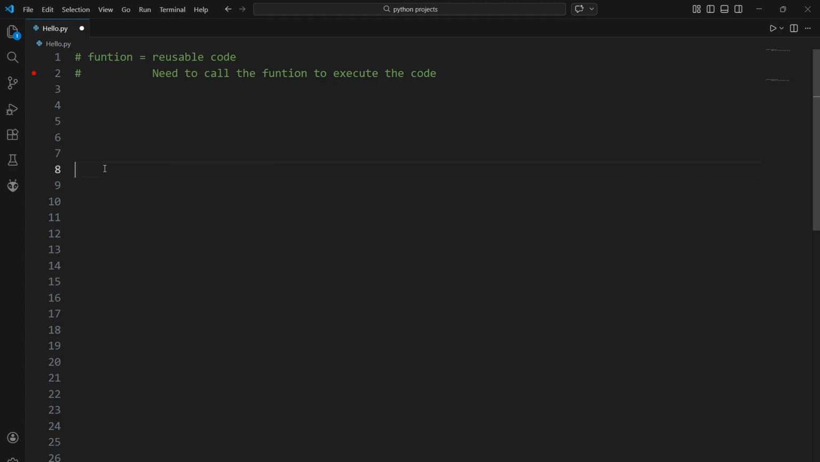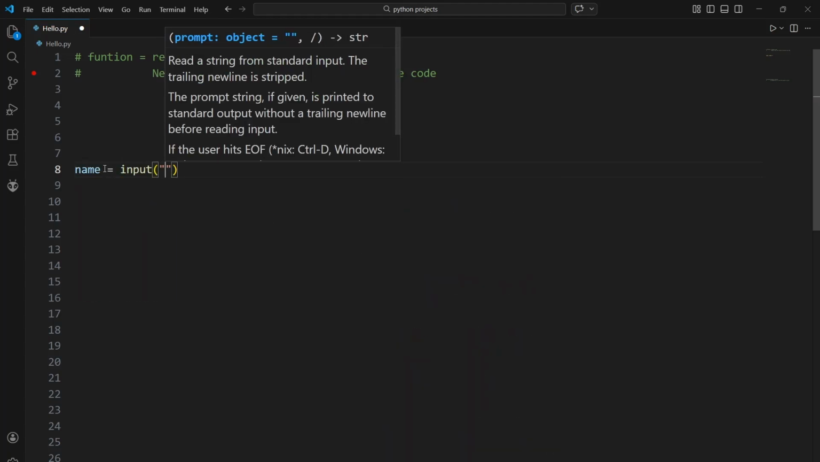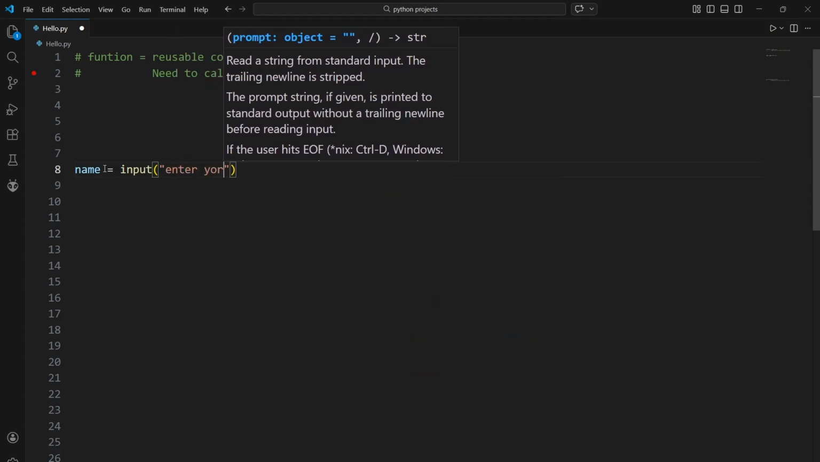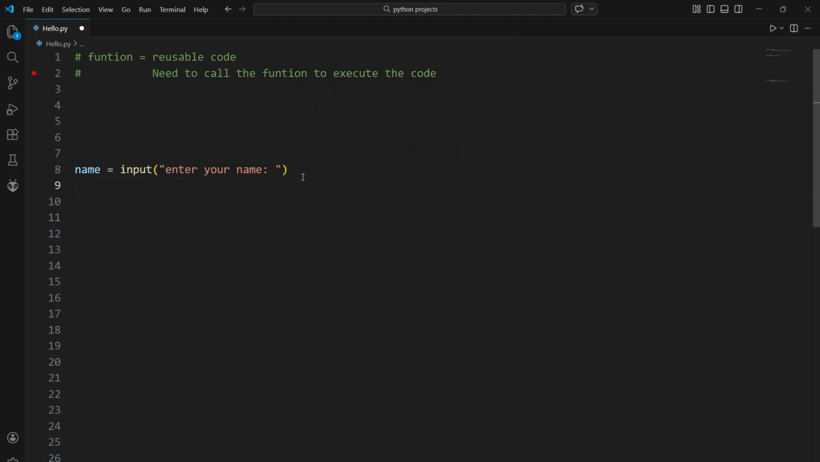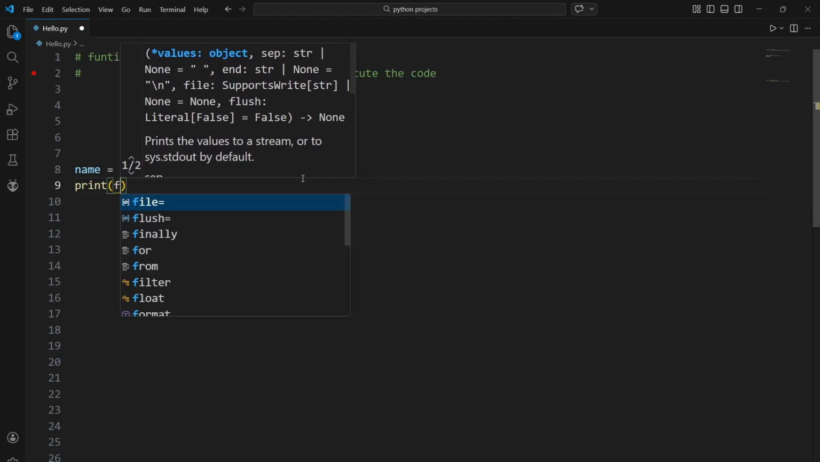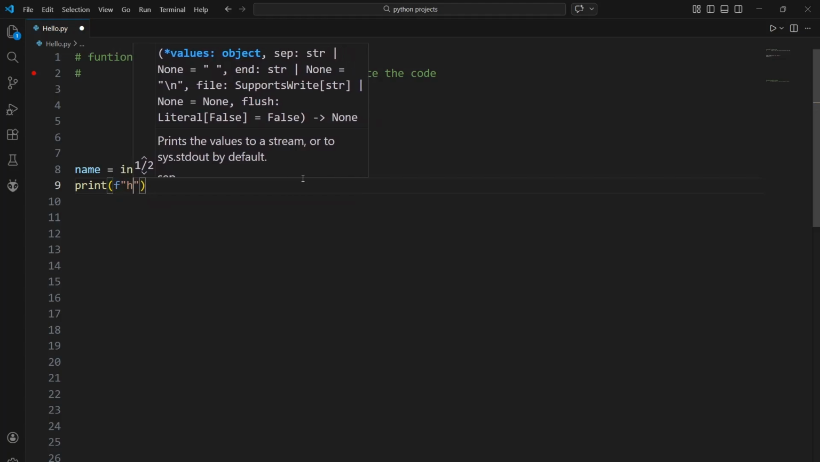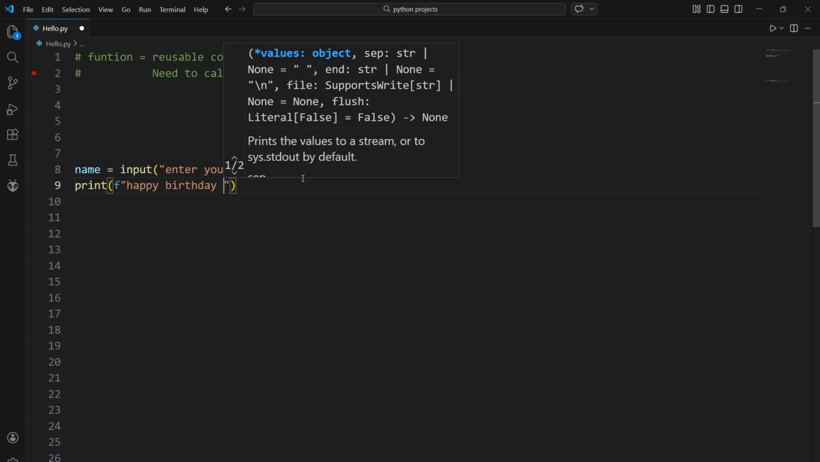Suppose we need to take a name like this. Name is equal to input, enter your name. Now we want to greet this user. So we will write print f "happy birthday" and then the name.